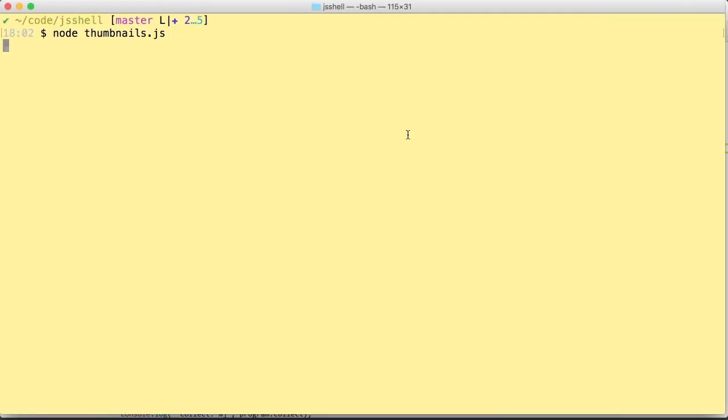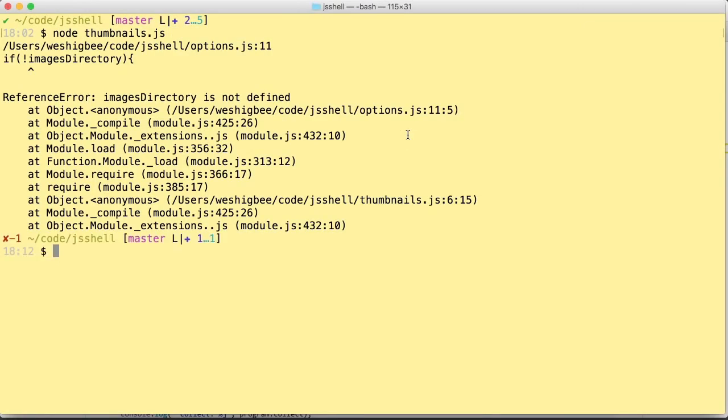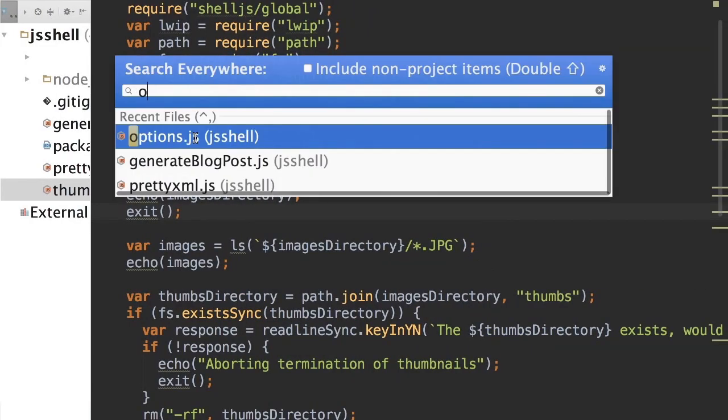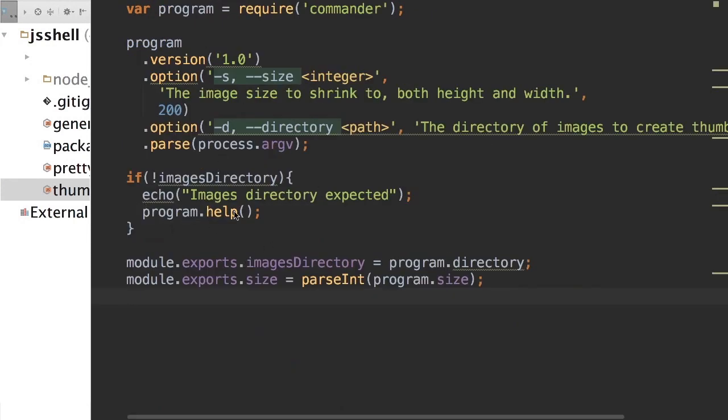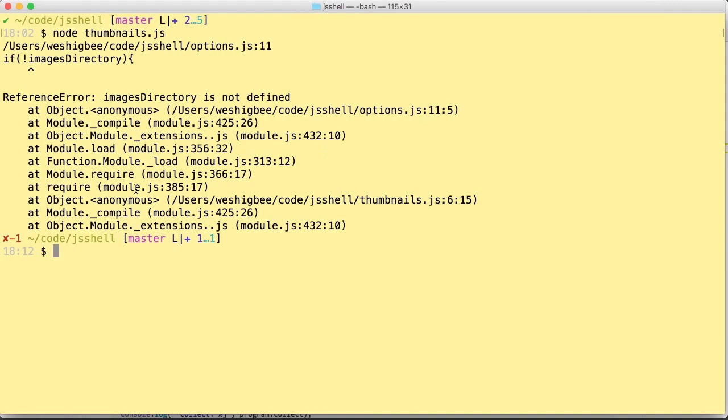Okay, now let's run our program. We still have that the images directory is not defined, except that's not quite in the right place. Let's go back to the code. Made a little mistake there. This should be program.directory. I got rid of that variable. Okay, now let's go and run our program again.